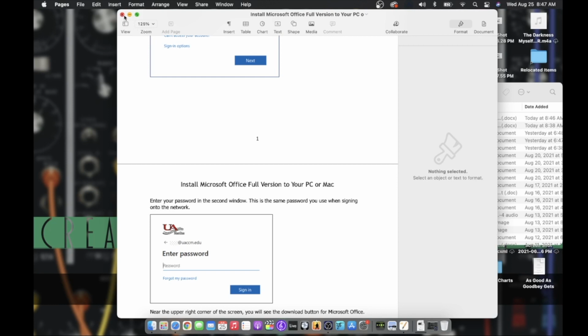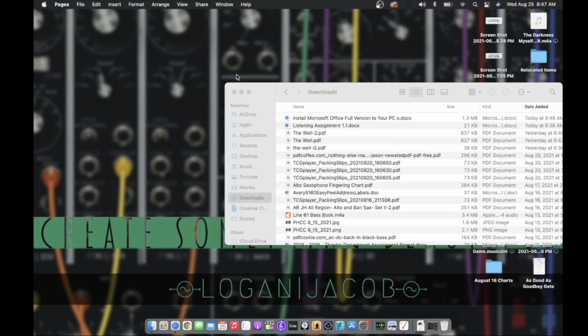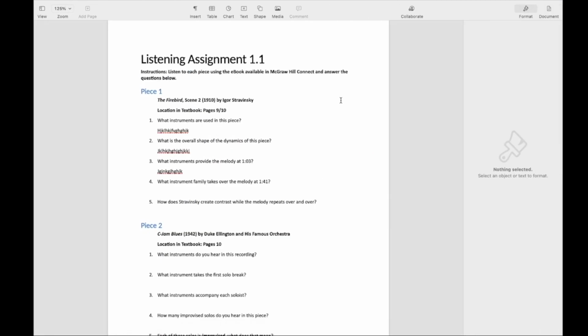I do recommend that. I like Office for Mac. I think it works very well, but Pages is perfectly fine as well, as long as you're okay with exporting those files. Okay, I hope that gives you the information that you need. If you need anything else from me, you know how to get a hold of me, and I will talk to you soon. Have a good day.